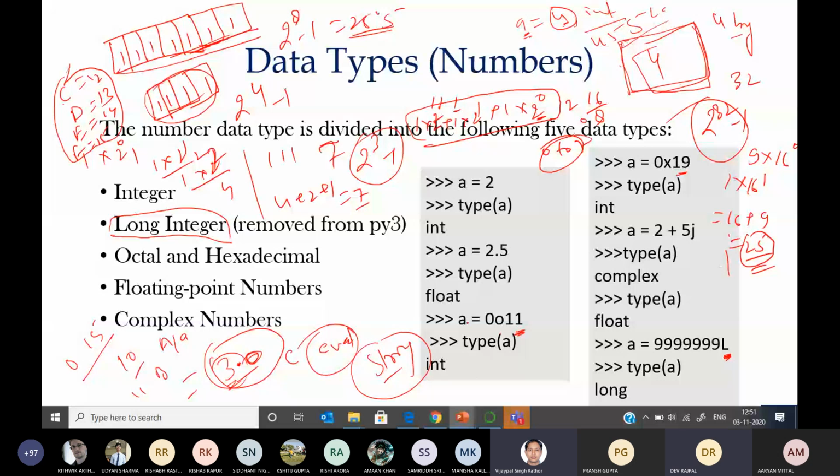ये ऑक्टल में लिखा हुआ है 11, लेकिन ये 11 नहीं है. डेसिमल में आप अंडरस्टैंड कर सकते हो 1 into 8 to the power 1 plus 1 into 8 to the power 0. So 8 plus 1 that is 9. एक्चुअली ये 9 लिखा हुआ है, ये 1 नहीं है, ये 9 है.